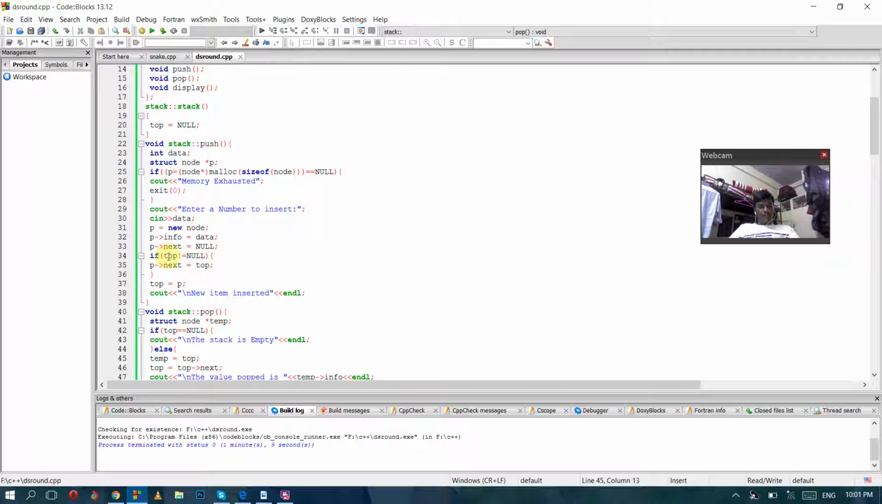And then the if condition: if top is not equal to null, then p next is equal to top, and we are coming out of the condition. Then top is equal to p, and a cout statement is given as new item inserted, and endl is given to come to the next line. And coming out of the function.